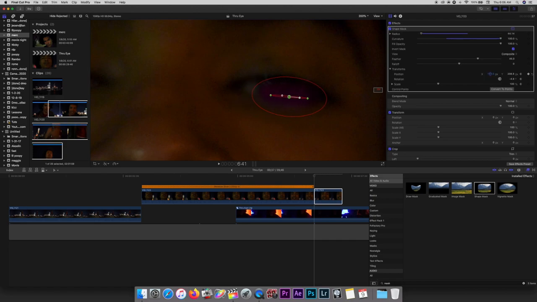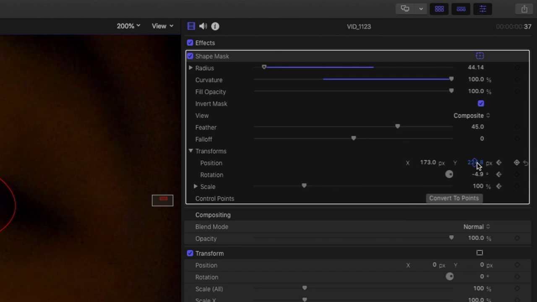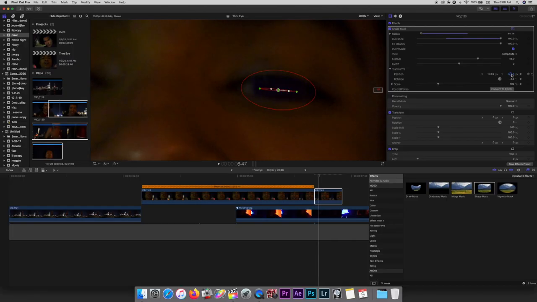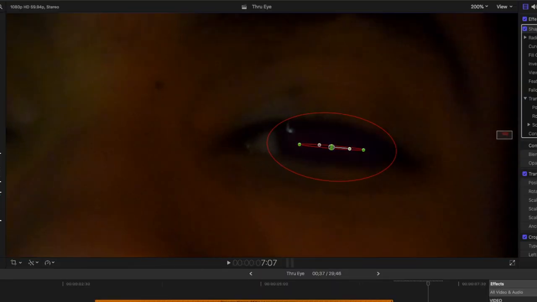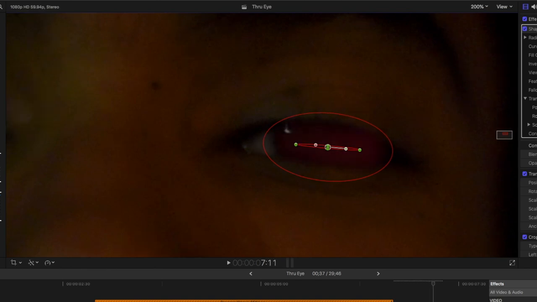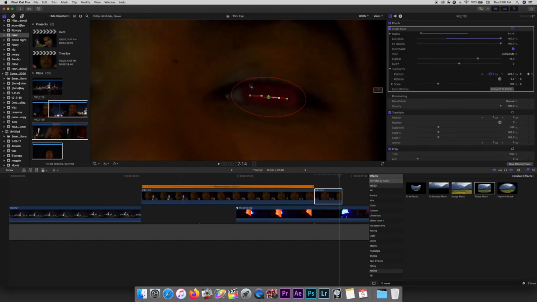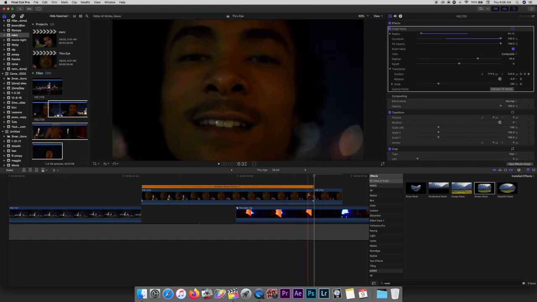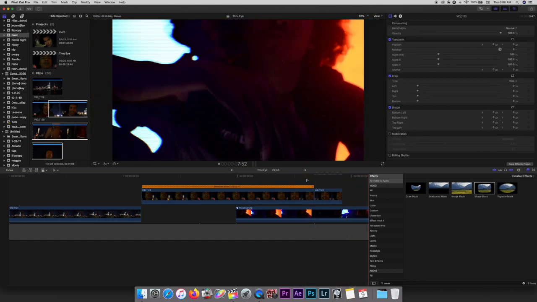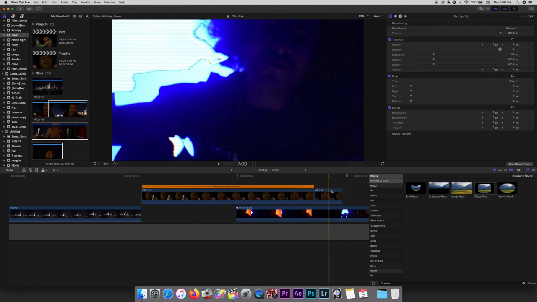After hitting the keyframes, you guys can then adjust the shape mask over the eye for every frame. To adjust it, you want to use the position tools over here. To go frame by frame, you just want to hit the left or right button on your keyboard. After fine-tuning it, now you guys just want to zoom out and evaluate it. If it needs a little bit of fine-tuning, this is the time to adjust it.